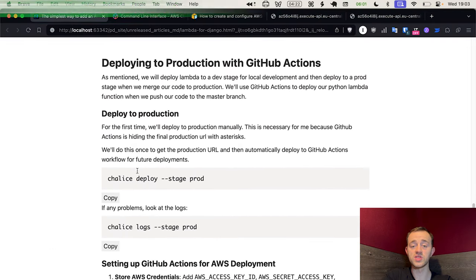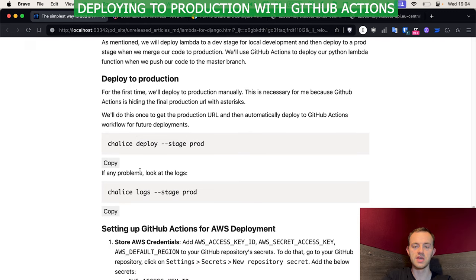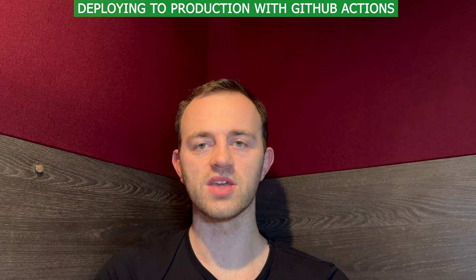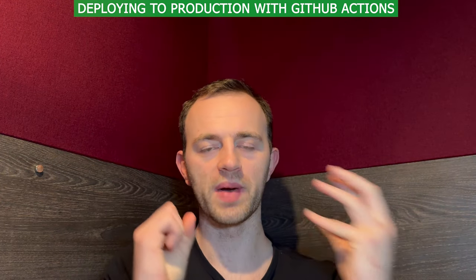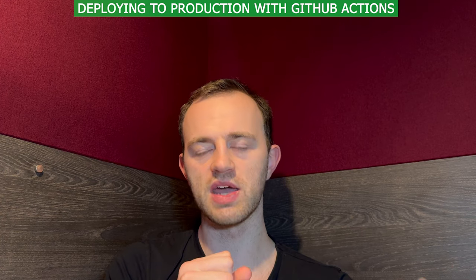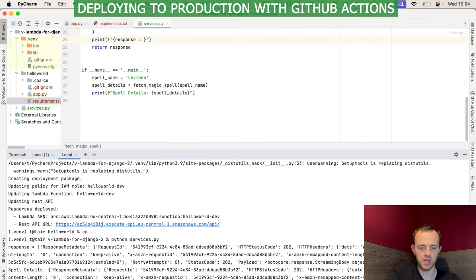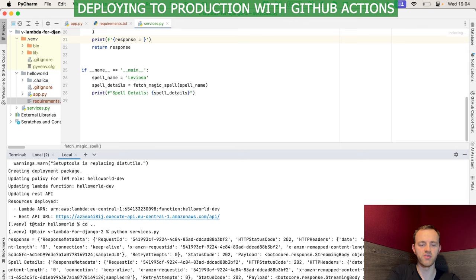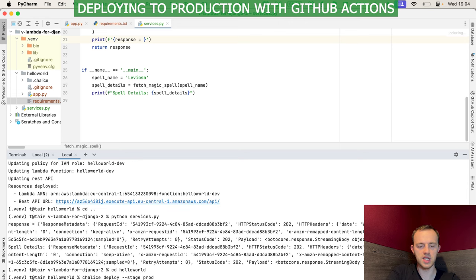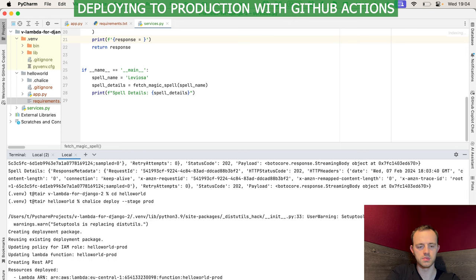Great, now let's move on to deploying to production with GitHub Actions. So as I mentioned before, there's the concept of stages. So by default, Chalice will deploy to your dev. Now we want to specify a different stage, which is going to be our production stage. So copy this, and then make sure you go back into the Chalice function folder, hello world. And then chalice deploy --stage prod.